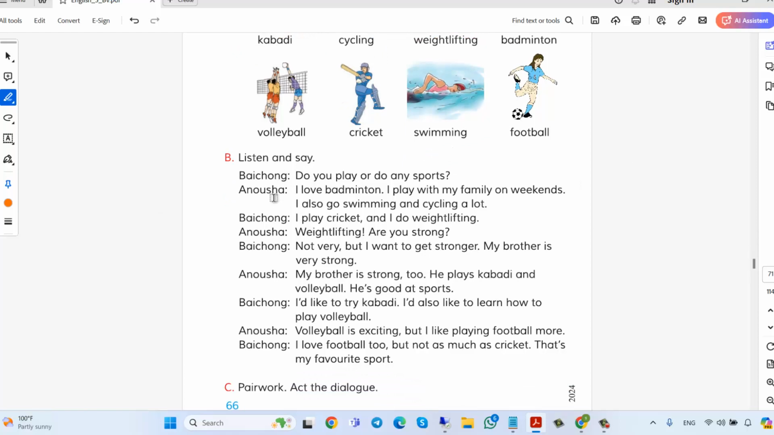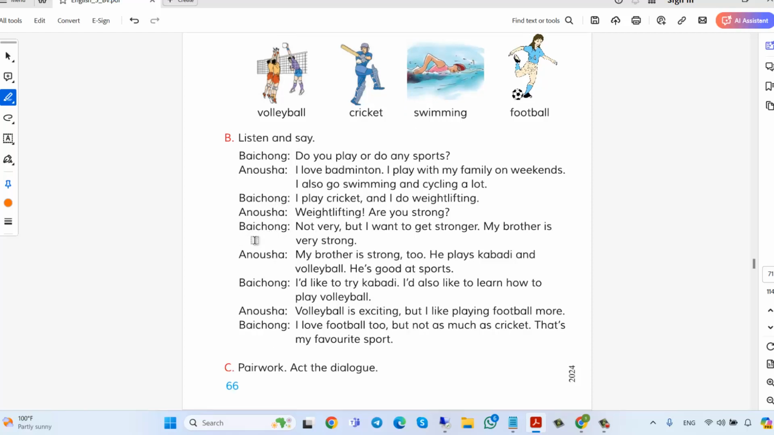Baichong: Do you play or do any sports? Anusha: I love badminton. I play with my family on weekends. I also go swimming and cycling a lot. Baichong: I play cricket and I do weightlifting. Anusha: Weightlifting? Are you strong? Baichong: Not very, but I want to get stronger.